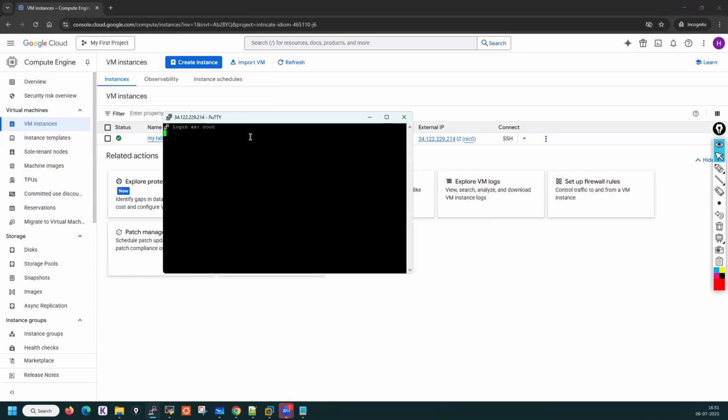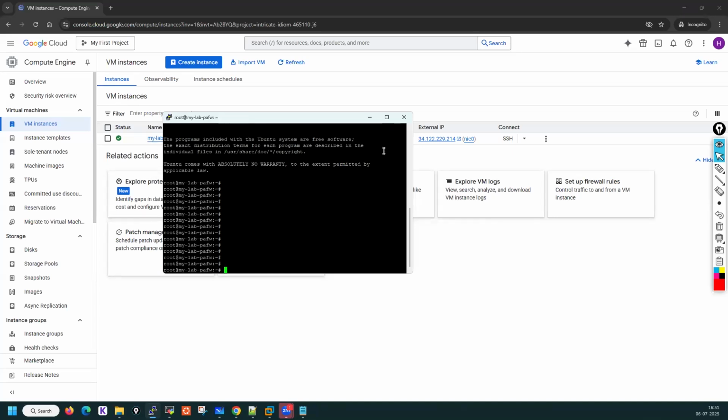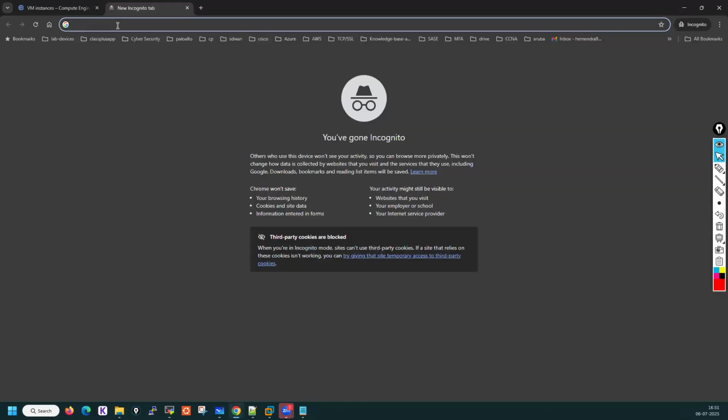Username is root. Password is eve. I got the login successfully. This is what I wanted to show you, not to log in, guys. It's a public IP, so anyone can log in. Do not do that.